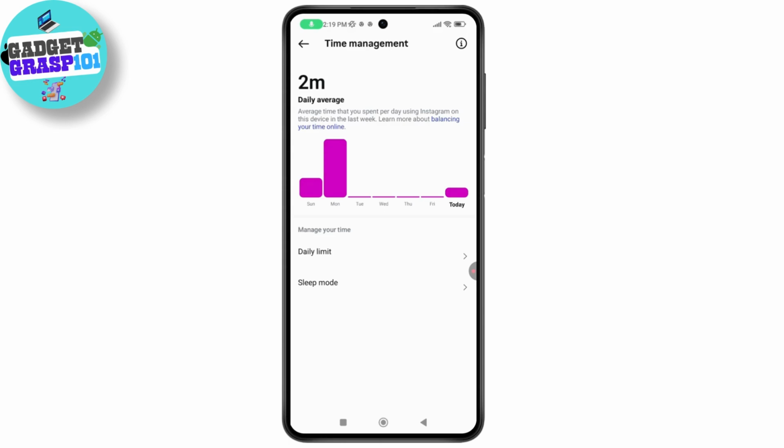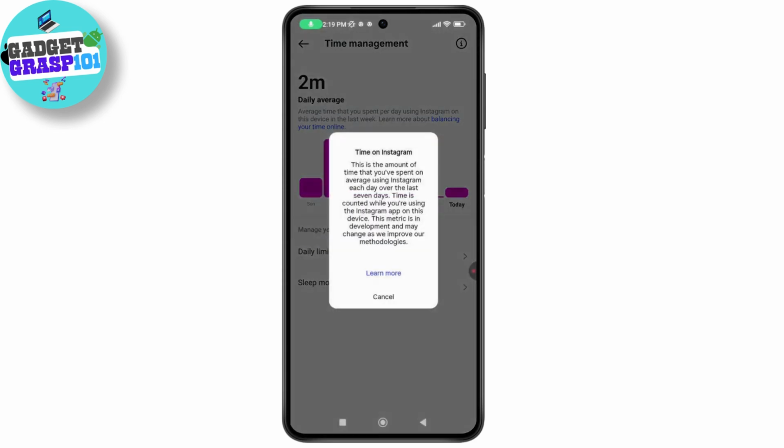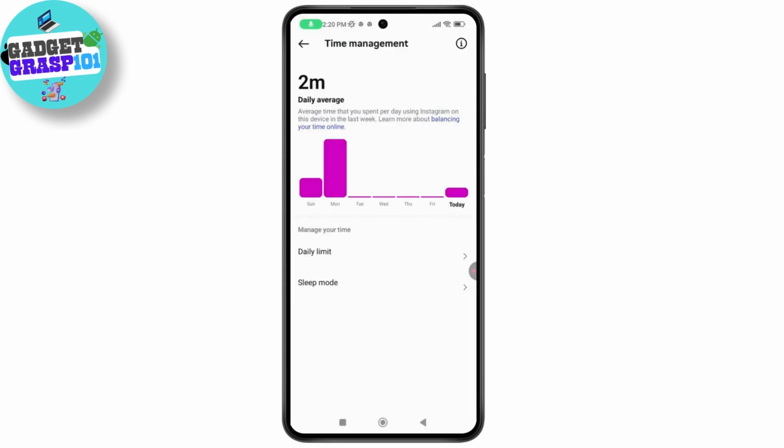This shows the daily average of how I use my Instagram. However, there is no option to delete the time spent here. If I tap on the eye icon, it shows the amount of time I have spent. I cannot see an option to delete it.